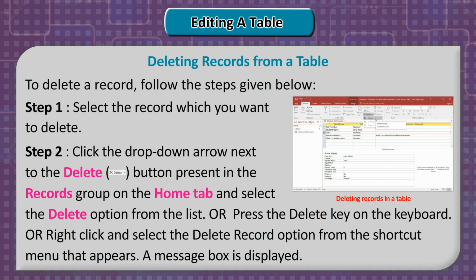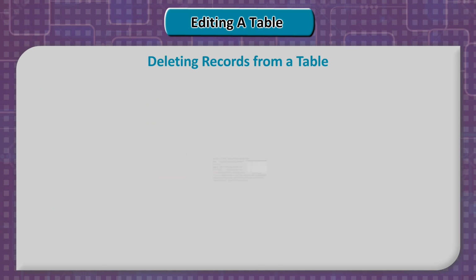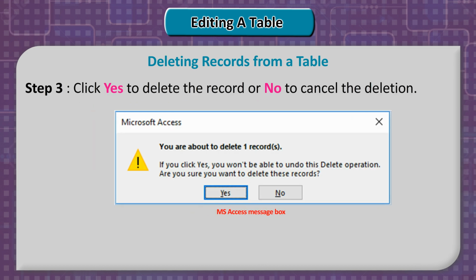Press the Delete key on the keyboard, or right-click and select the Delete Record option from the shortcut menu that appears. A message box is displayed. Step 3. Click Yes to delete the record or No to cancel the deletion.